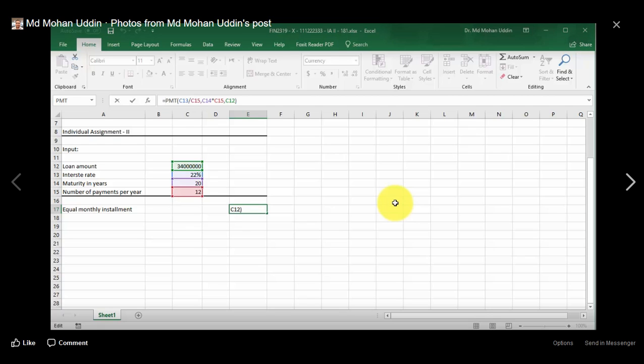cell, the formula bar will show the formula. Okay, so before the formula we place a minus sign so that it shows a positive amount. Okay, we are not going to think about positive versus negative and all this thing now. Let us focus on the loan amortization schedule.